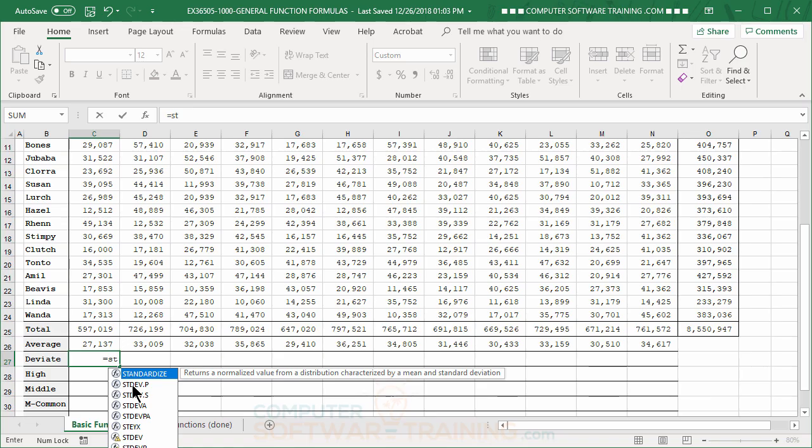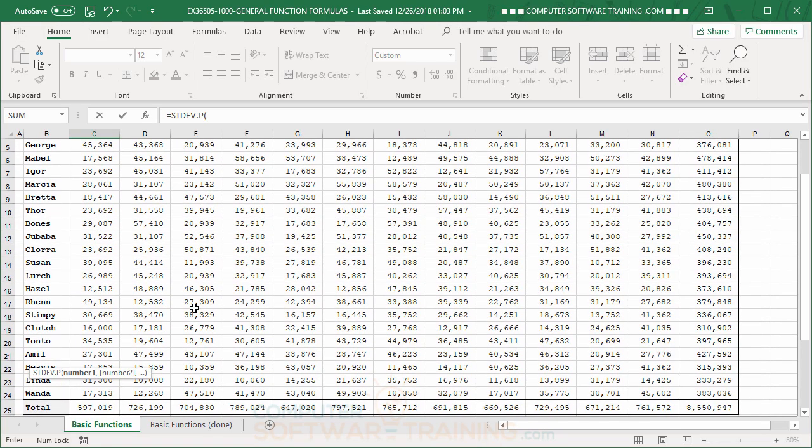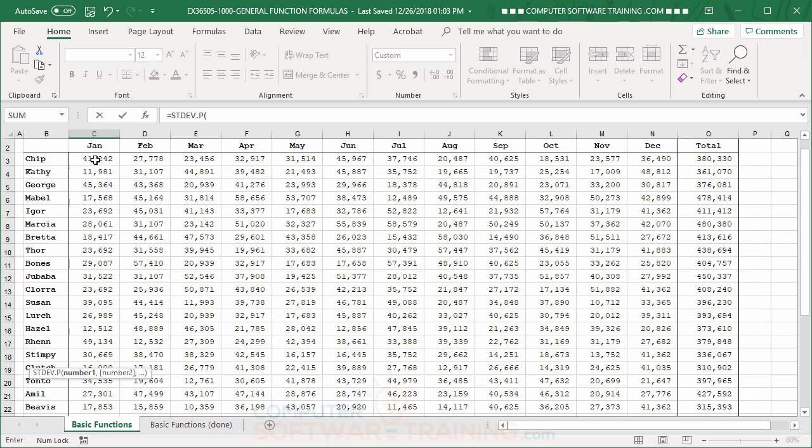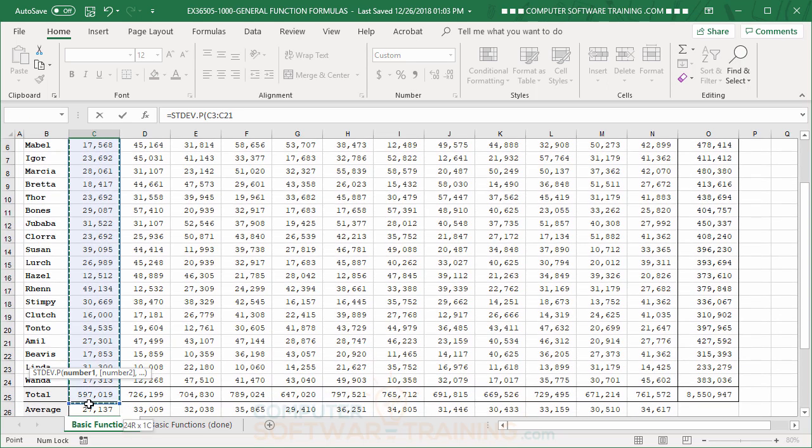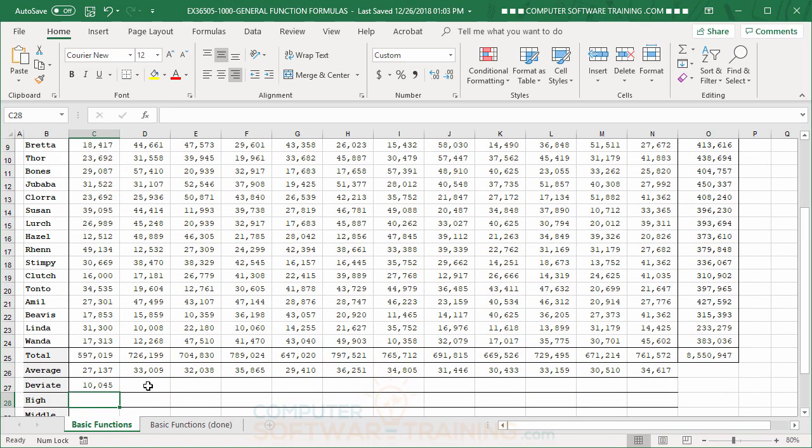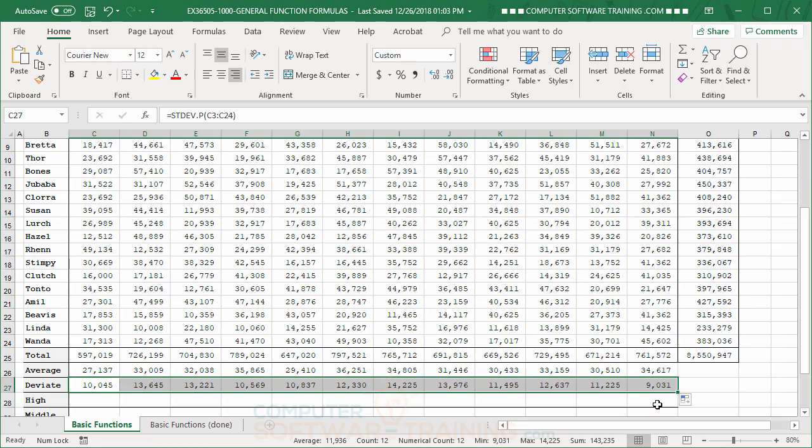We double click that, and all it wants to know is basically the range that you want to do this to. Now the range is going to be, again, starting from Chip's January number all the way down. We're just dragging this down to Wanda, just like that. Then we just hit the enter key. We'll copy that across, just like that. Now when you look at the deviation, and we'll round it off, it's about 10,000.